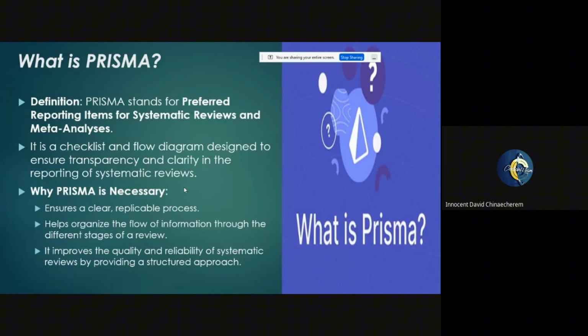So one might ask, why is PRISMA necessary? The reason is that you can actually imagine doing a systematic review. What makes it systematic is that there are procedures to follow. Where the PRISMA flow chart or the PRISMA checklist comes in is that it harmonizes the headings that we would use in reporting our systematic review. First of all, it ensures a clear and replicable process. That means at the end of performing your systematic review, let's assume you follow the PRISMA checklist, one can actually follow the headings that you've used and come up with the same results.